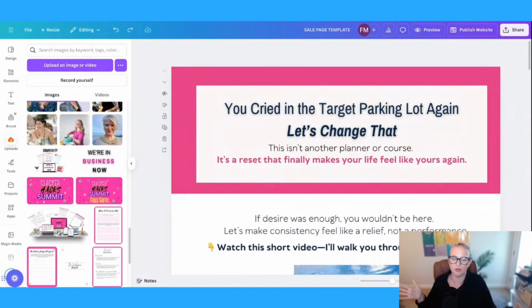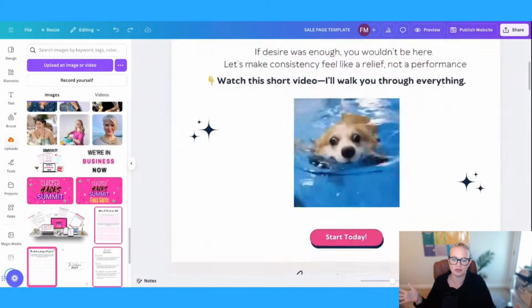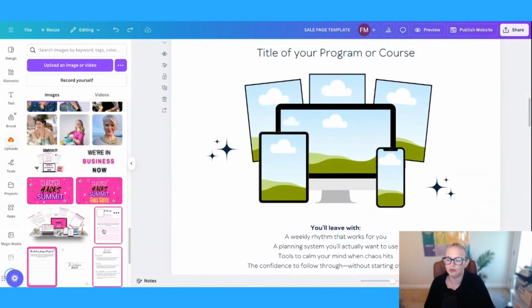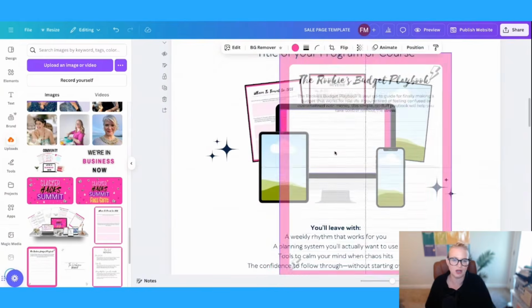So we're moving along. We have the headline, we have the subheadline, we have your video. Now we're going to tell them about your program. If you have any worksheets with your program, just go ahead and screenshot them. Or if they're in Canva, you can save them as a JPEG. You're going to go here to upload an image or video, and they will show up down here. And then we're just going to drag them into our little mockup.